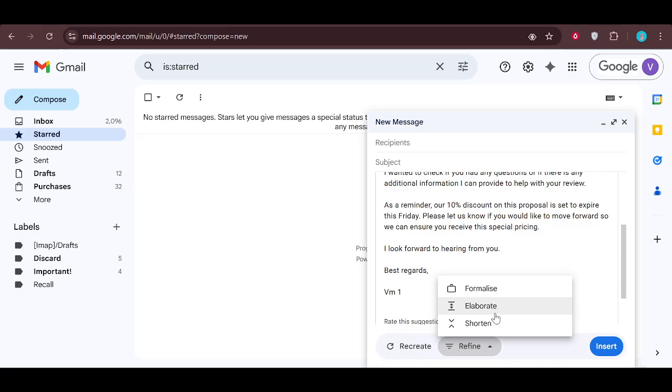You can also choose Shorten from the Refine menu. This is ideal when you've ended up with a long or wordy email and want to get straight to the point. Shorten will trim extra phrases, remove repetition, and condense your main ideas into a more concise version. This is great for busy recipients who prefer quick updates instead of long explanations.